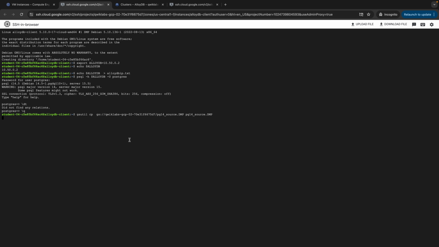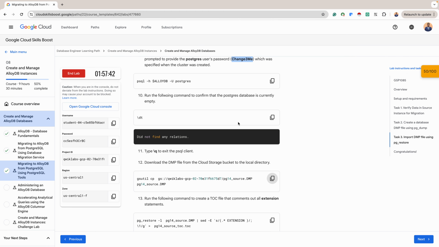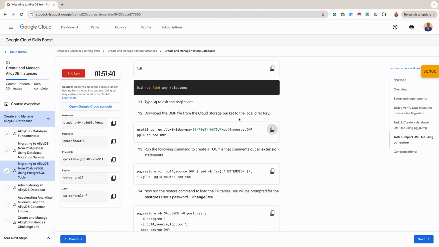So let's run it, and it's going to get completed. So you can see it has downloaded this for us into this particular virtual machine, and the name of it is just this title here. So that's regarding that.